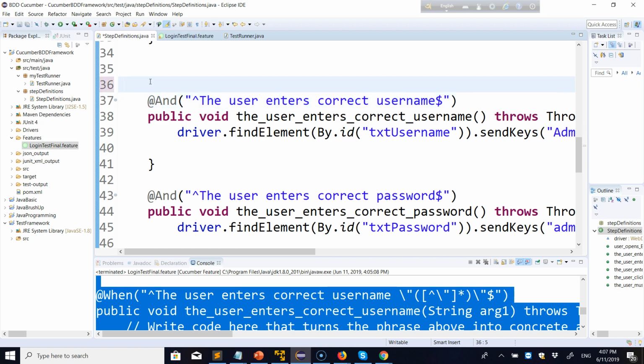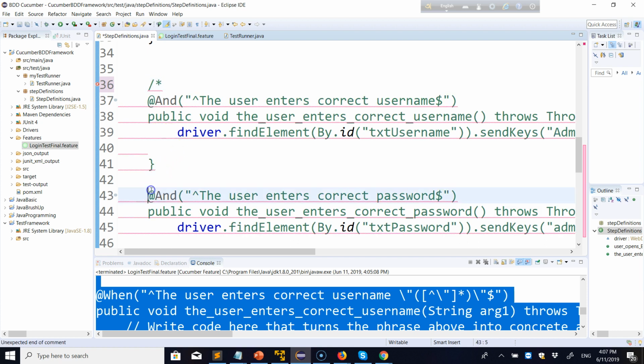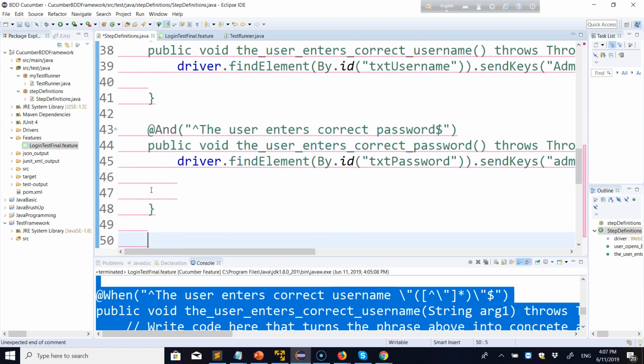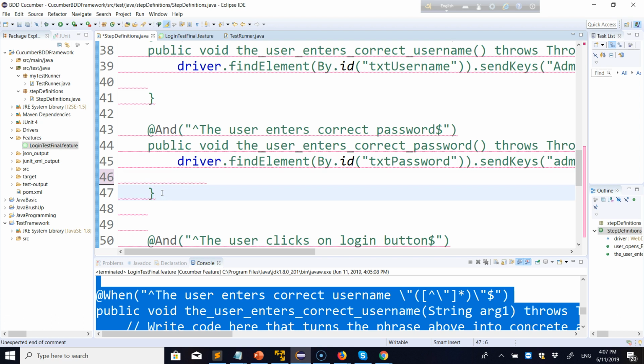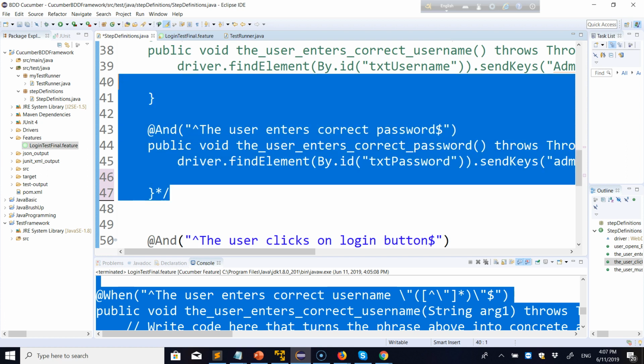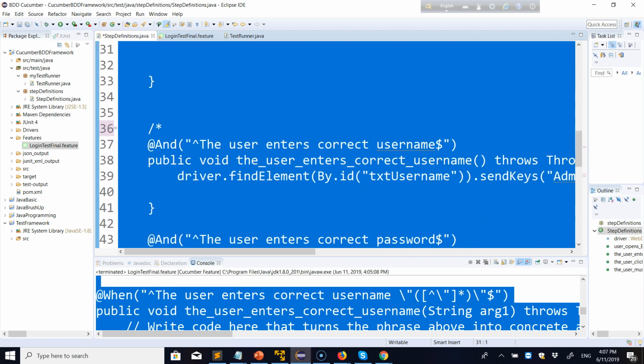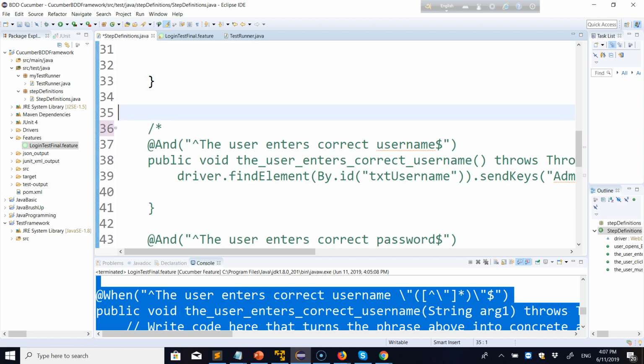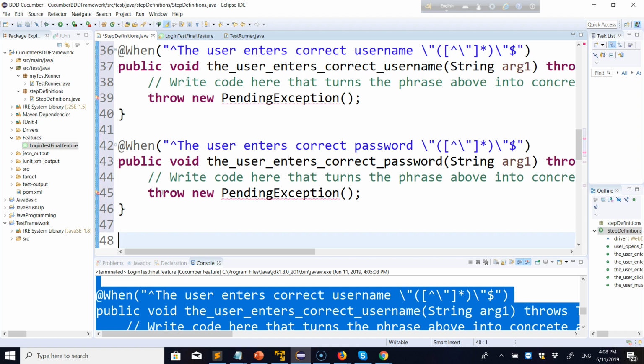How can I make a comment? Okay, slash star and here star slash. Okay, done. Now instead of these two step definitions, I'm pasting here what I copied. Okay, these are the two.